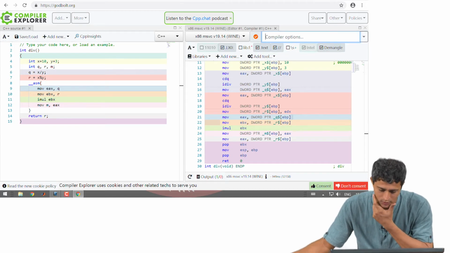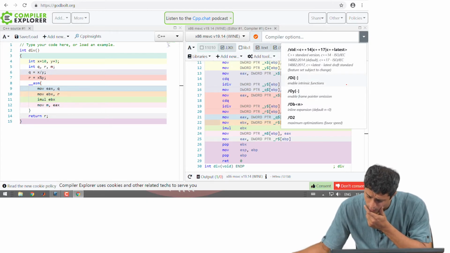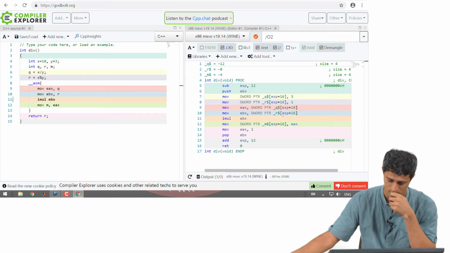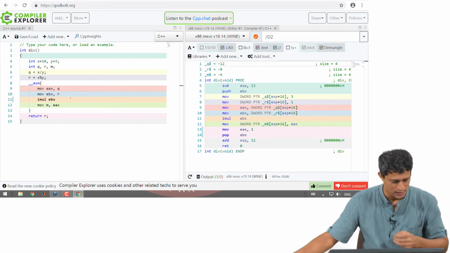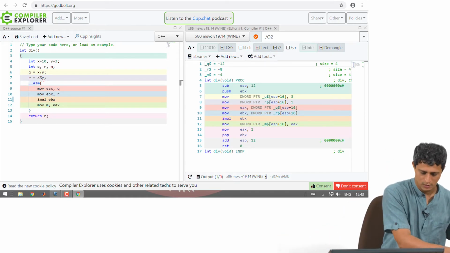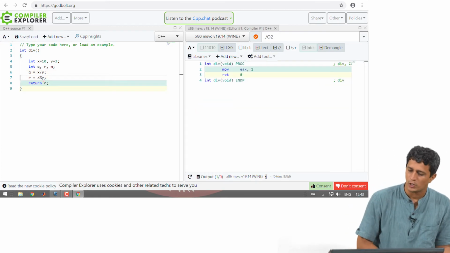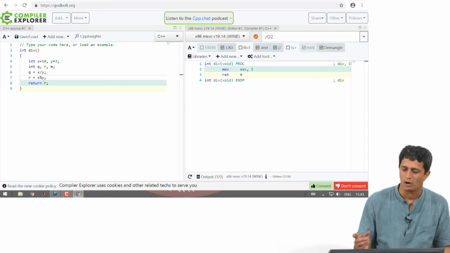So let's look at maximum optimization. So what happens here is, let's remove this assembly part for now, right? So what you see is it's quite amusing. What the compiler has done is it has simply optimized all the instructions out of this function.